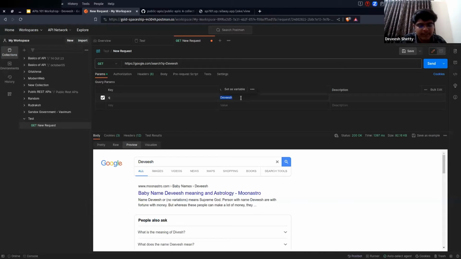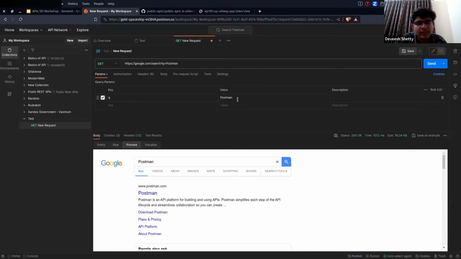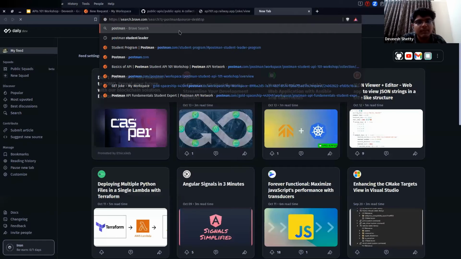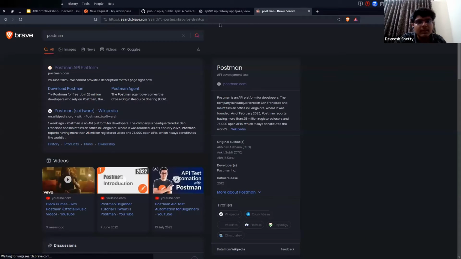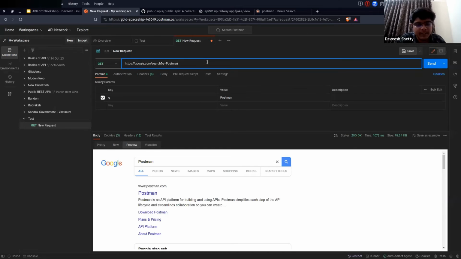If I change something here, if I change this to Postman, I can even change it here in the URL, but this is an easy interface. It will automatically get updated here. So it should search Postman. So this is a query. Now, if I do a real search, if I search Postman in Google, see, this is what is getting searched. Now I can put that request here.